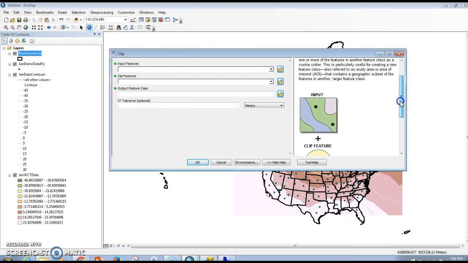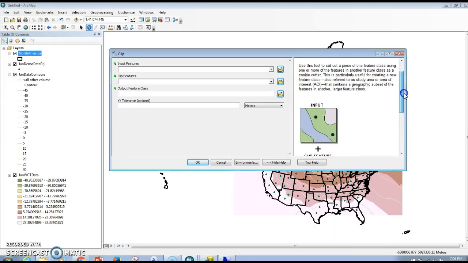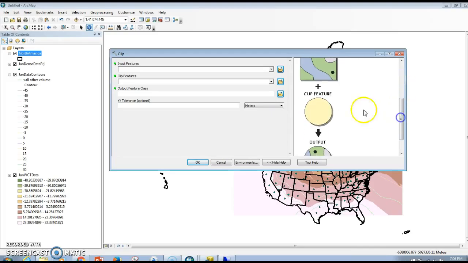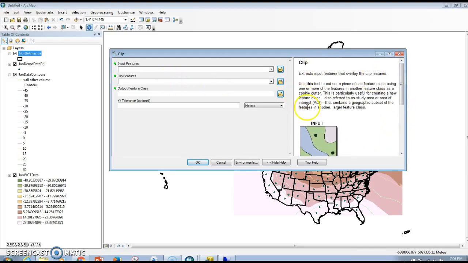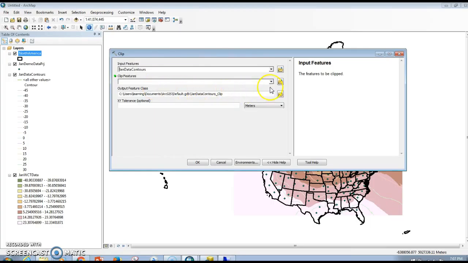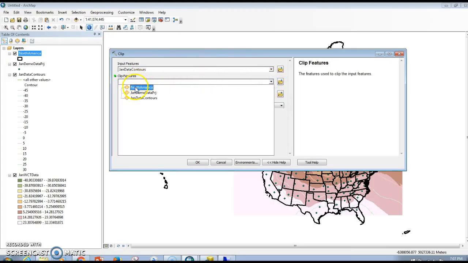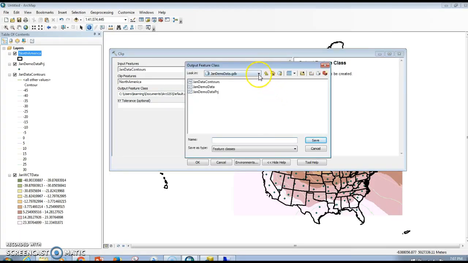And the clip features, the input features, are what we're going to clip. So it works kind of like a cookie cutter. Here's your dough, here's the cutter, here's the cookie. So the dough here is going to be the contours, and I'm going to want to clip those to North America. And again, I want to make sure that I have this outputted to where I need it to be, and again, that's to our connected folder here.